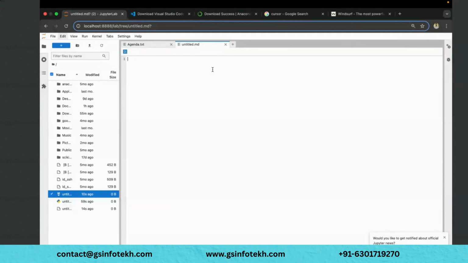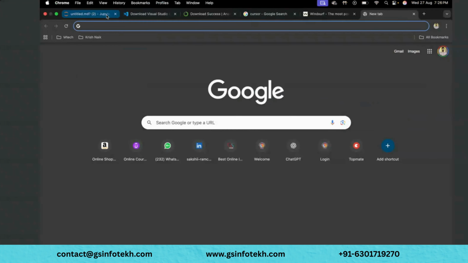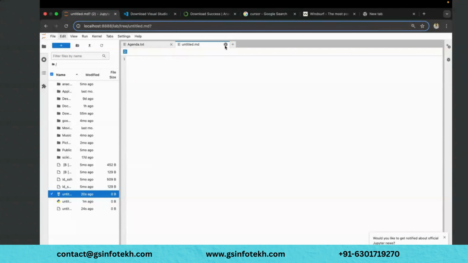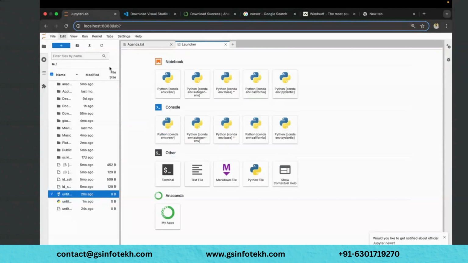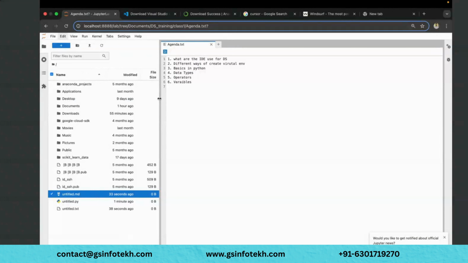So when you go to GitHub and all those things, right? Maybe let me show you GitHub. I know GitHub. Okay, cool. In GitHub you can also create these MD files, and then you will also create Jupyter notebook files. Those are the major things related to the IDE.